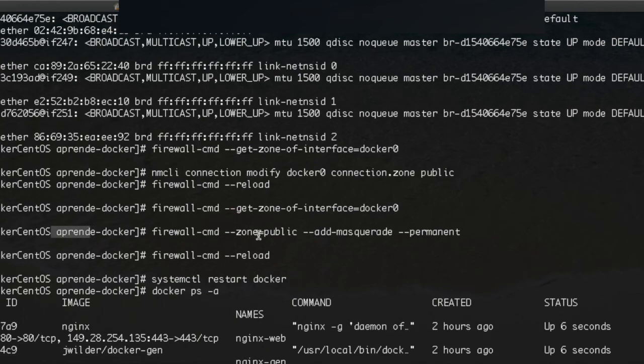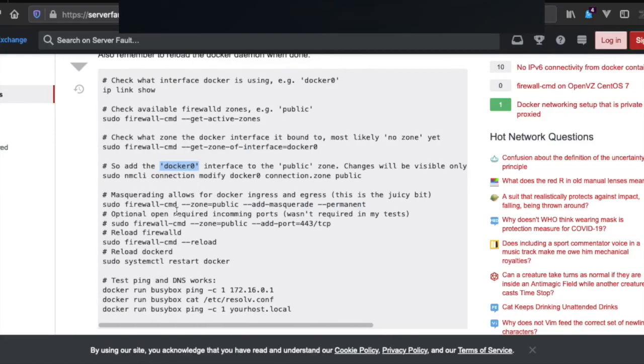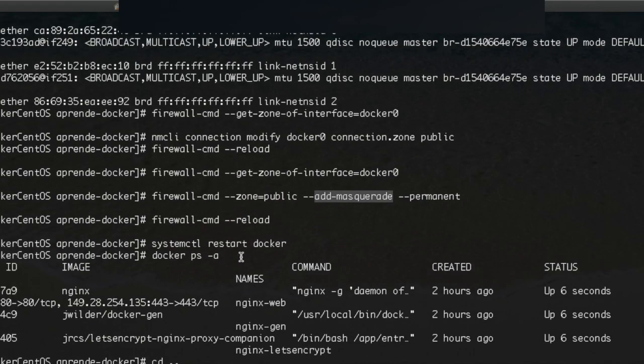And an additional step that is required is masquerading, which allows for Docker ingress and egress, which we have already applied. I should tell you that I have not applied this 443. I have not done that. In my case, it was unnecessary. So finally, I did a reload and a Docker restart. That was pretty much it.